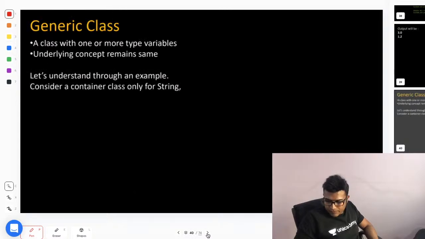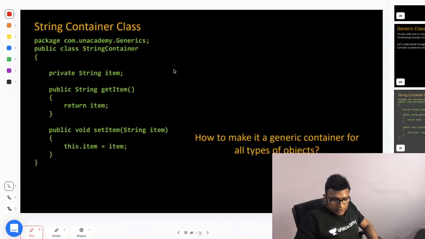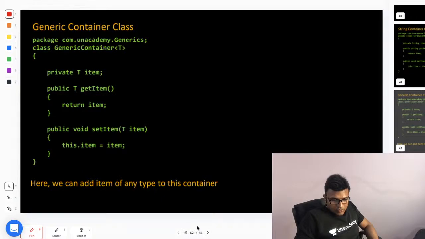And generic class: a class with one or more type variables is called a generic class. The underlying concept remains the same. For example, a class can also be generic. Take a StringContainer class. Let us say we have a string item, and then setItem and getItem. Now instead of the string, you can also have a generic. So instead of a string, T, the T can be anything.